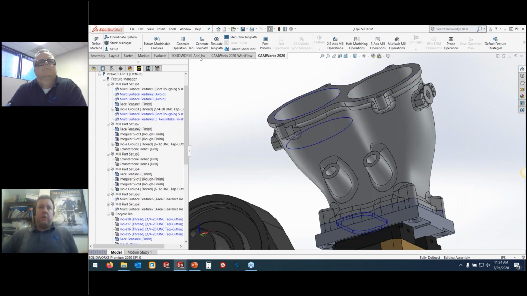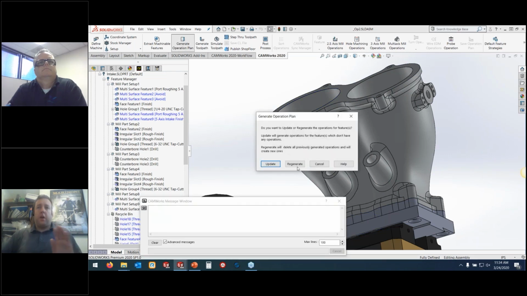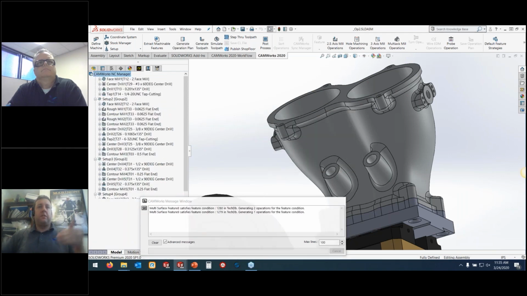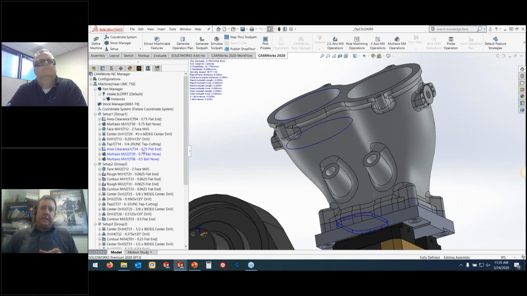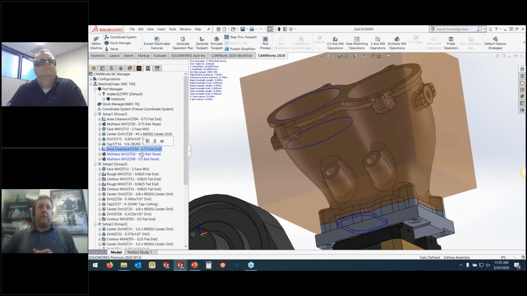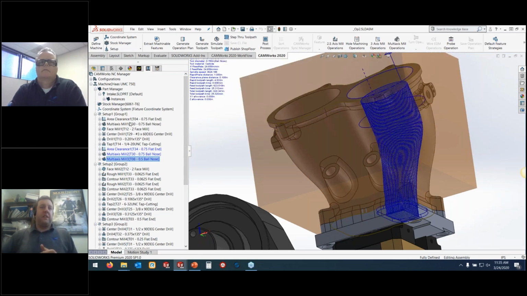And in this case, we can go and generate the operations. I'm not going to lose any of the stuff that we've already done. I don't want to hit regenerate. I'm just going to hit update. And that's just going to generate the operations for me. So I've got that area clearance, the multi-axis mill for finishing the port, and then the stuff for doing the outside as well. But this tree looks a little ridiculous right now.